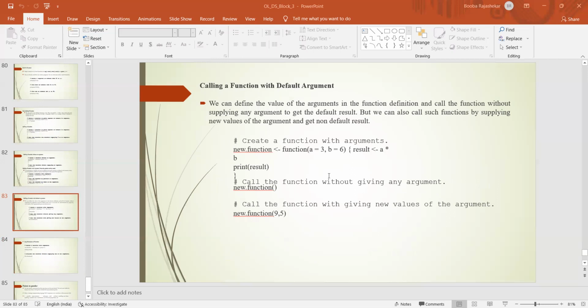Next, calling a function with a default argument. We can define the value of the argument in the function definition and call the function without supplying any argument to get the default result. But we can also call such functions by supplying new values of the argument and get non-default results. So with default arguments, the new function has a equals 3 and b equals 6, with the resultant value printed.